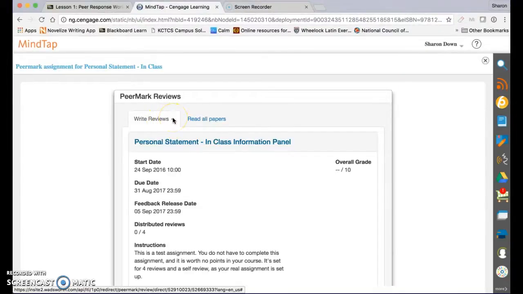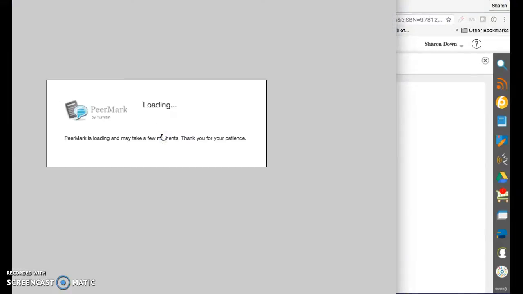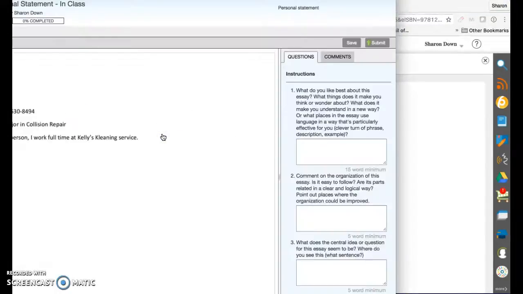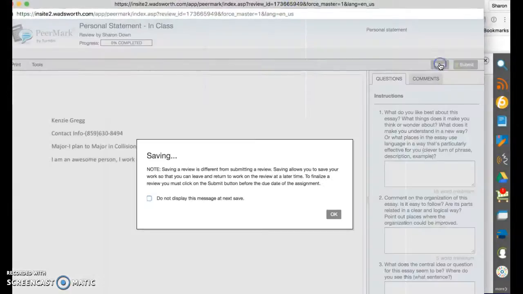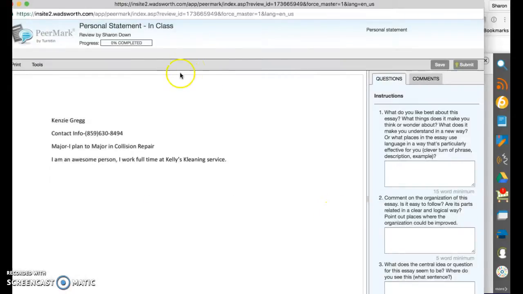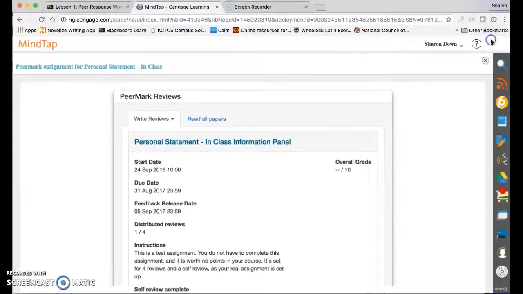So click this down arrow here for Write Reviews, and you see you have two options, Start a Review or Self-Review. If you start a review, it's just going to pull up a random paper from one of your classmates. Looks like it's a little hard to see here. Let me move it. And you can see the stuff that's here. You can save it if you're not done with the assignment yet, or you can submit it. I'll show that more in a minute. And get out of it here.